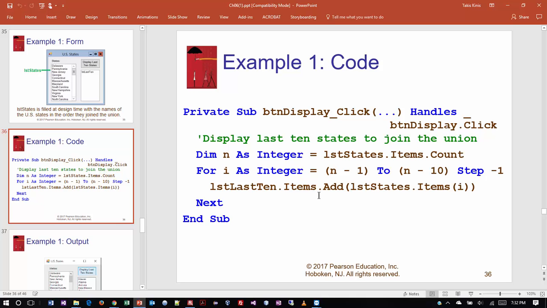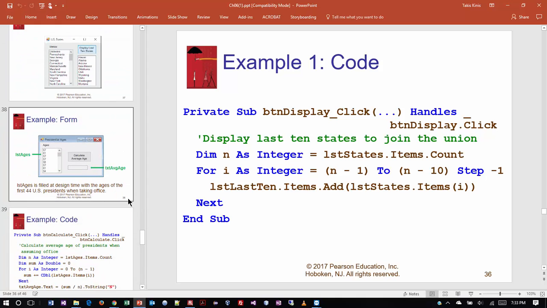If I have a list of 50 states, it counts them all and says you got 50. Then our for loop is set up so that it goes from n minus 1, so if it's 50, it goes to 49, because the last one is going to have an index number of 49, to that minus 10, so from 49 down to 39. It does the last 10 states backwards. That's just in case you want to know. I don't think this example is too relevant to what we're doing.